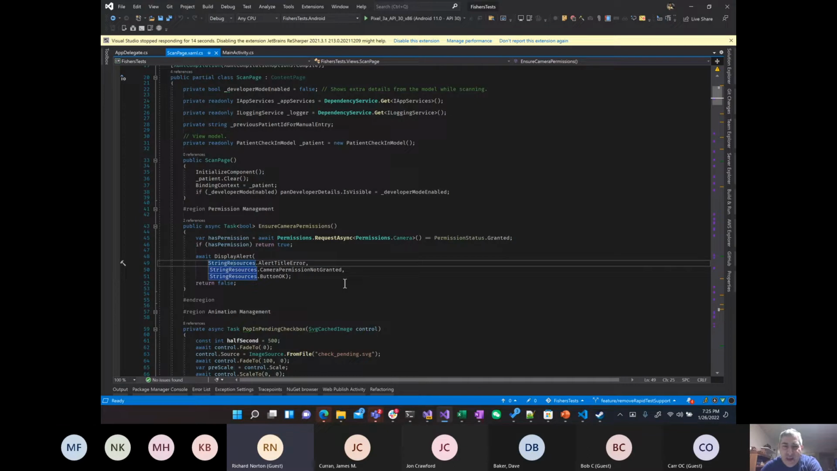So I find that to be a good pattern. Don't check for permissions everywhere. Just create a function for it that returns true or false. And yeah, pretty simple.